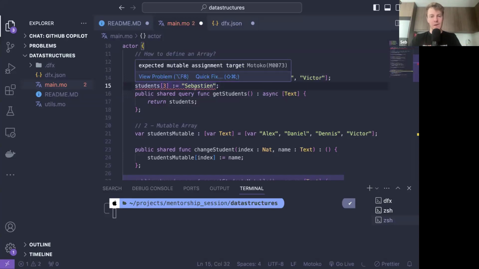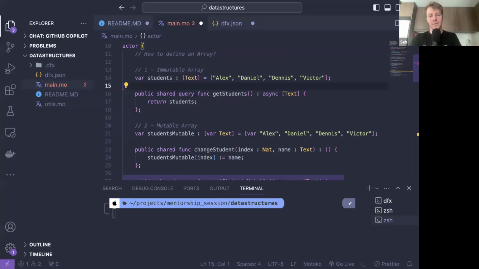It will throw an error because of expected mutable assignment. So it's the same error that we get when we try to change the value of a let variable. If you remember, a let is an immutable variable, we cannot change it. And same here with the immutable array. Now you might wonder, but wait, there is a var here. I should be able to change this variable.